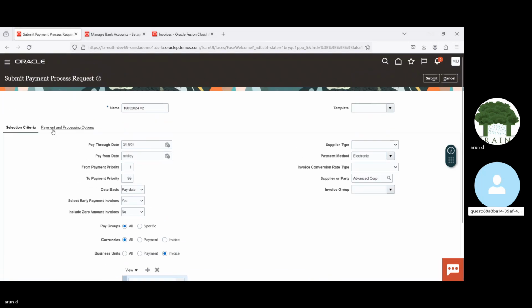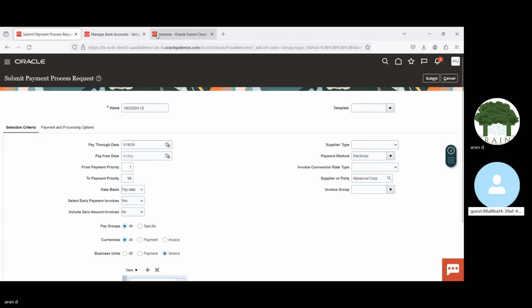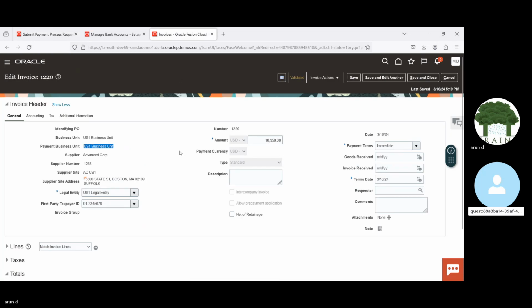Arun, while creating the invoice, when we have two different business units, where I register my invoice and the payment in different business units, both business units should be under one legal entity, right? Can I connect with a different legal entity? No, a different legal entity will not be able to connect.